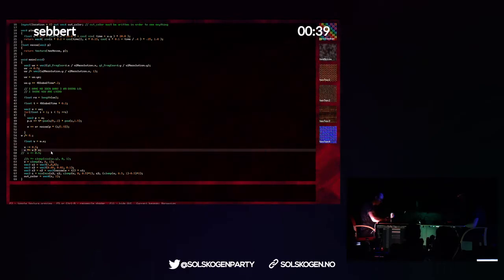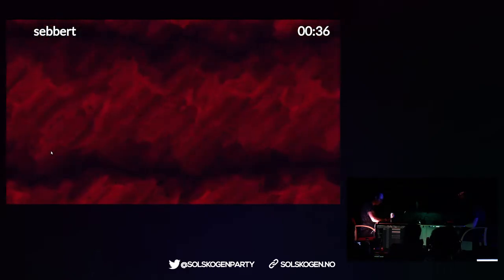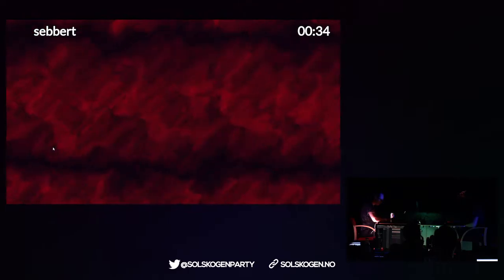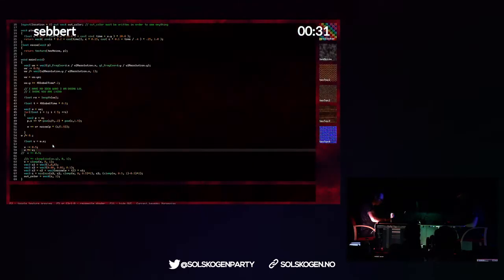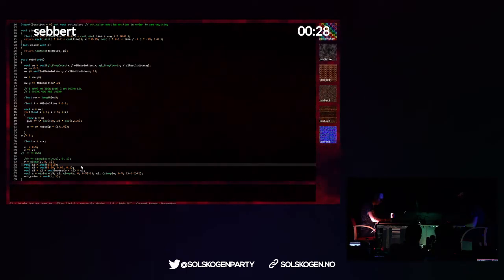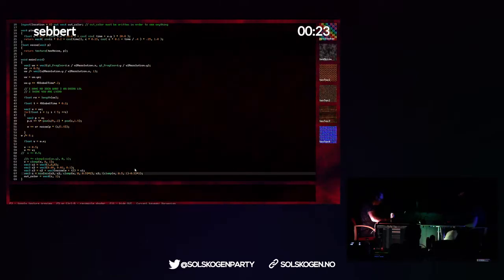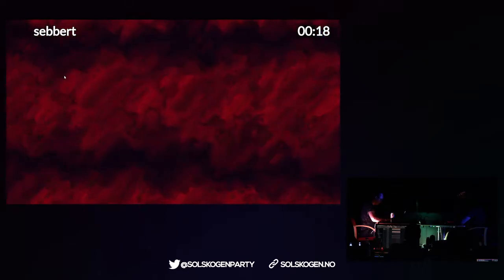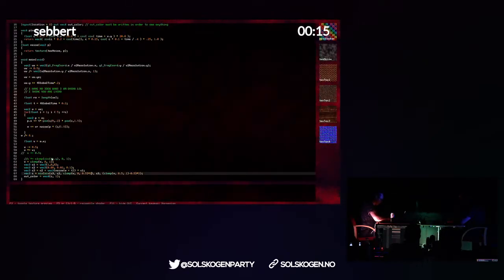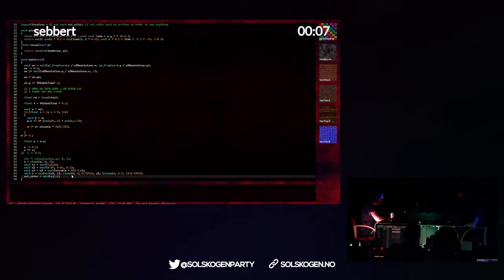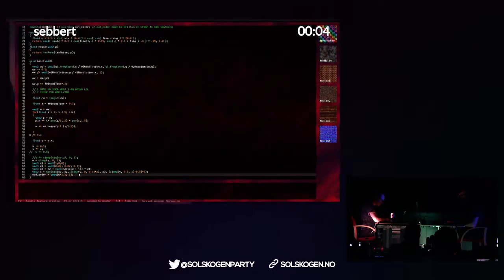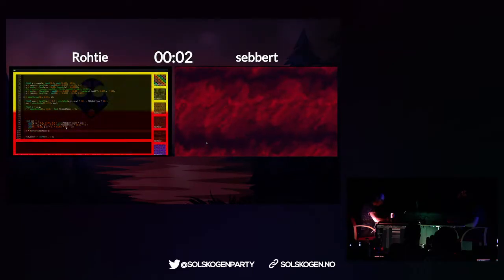All right, Sebbert has completely turned his thing around now. I think Sebbert is visualizing the blood of his enemy. Yes. I think it's. Oh yeah, we're at 15 seconds left. Yeah. So now is the time to pull this all into 3D and rotate it onto a cube. And 5, 4, 3, 2, 1.